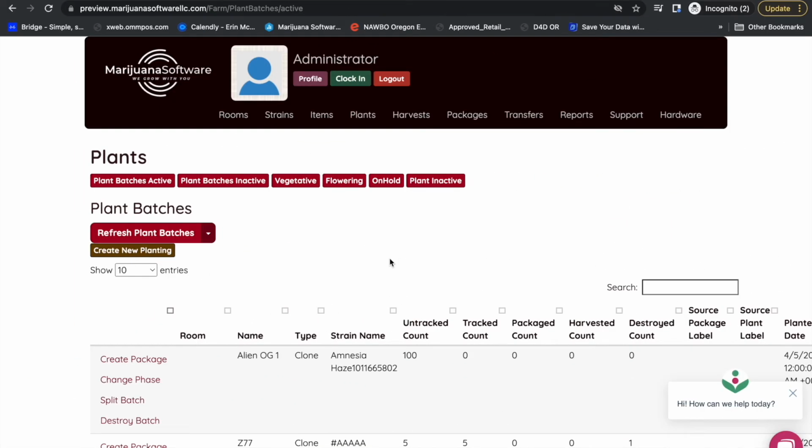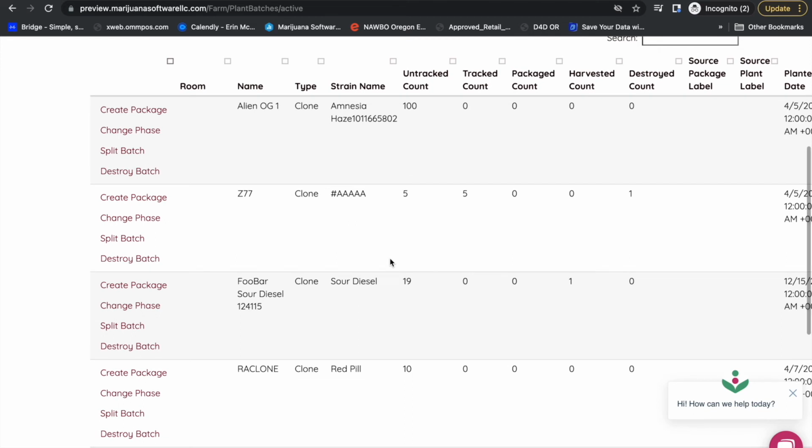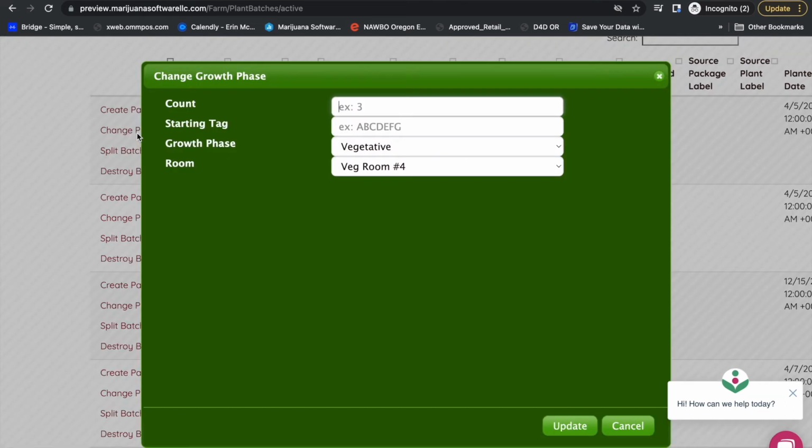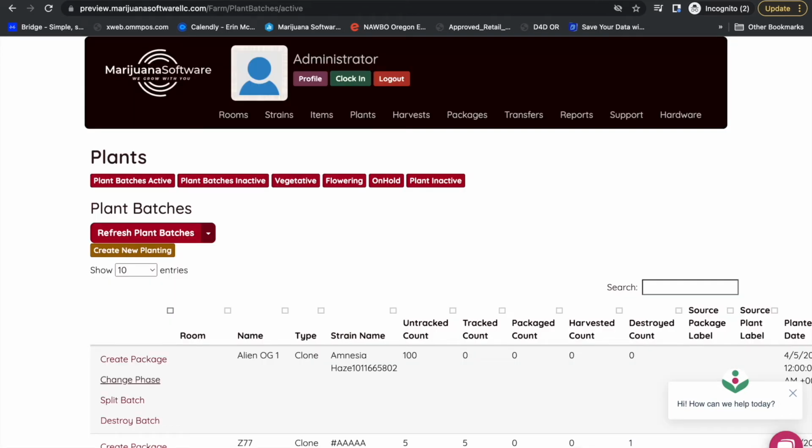Once you have a planting, you can easily change the phase of the plants from your clone to vegetative or flowering. Keep in mind that once you move it to vegetative or flowering, it is going to require your Metrc tag number. But let's say you have 600 plants. You just want to put the first starting Metrc tag number there, and then it'll automatically assign the remaining tags through the rest of your 600 plants. Also from this section, if you need to split a batch or destroy a batch, you can do that here as well.